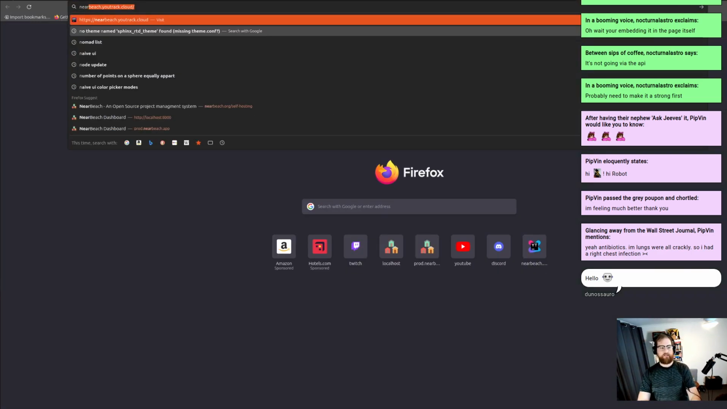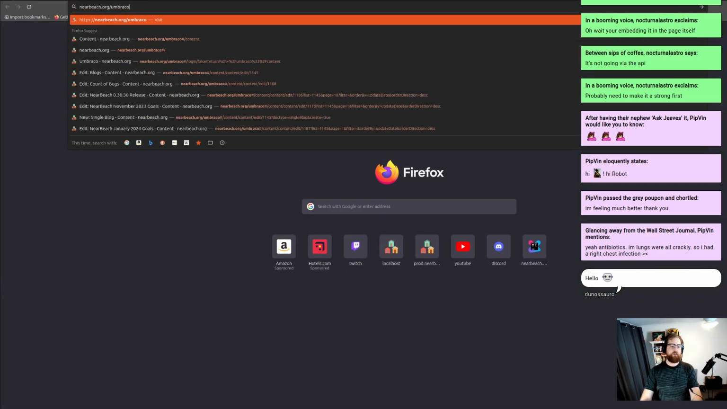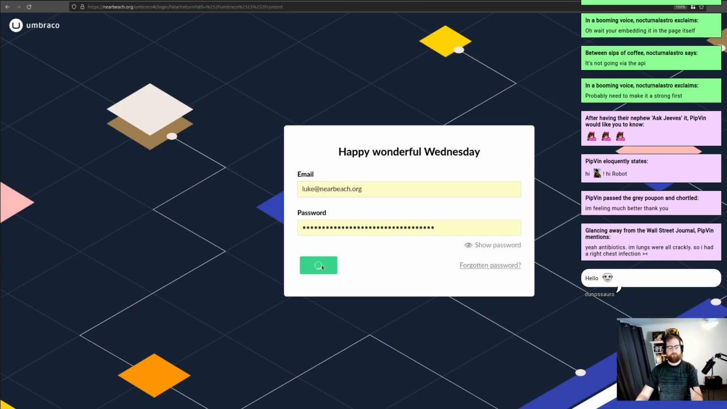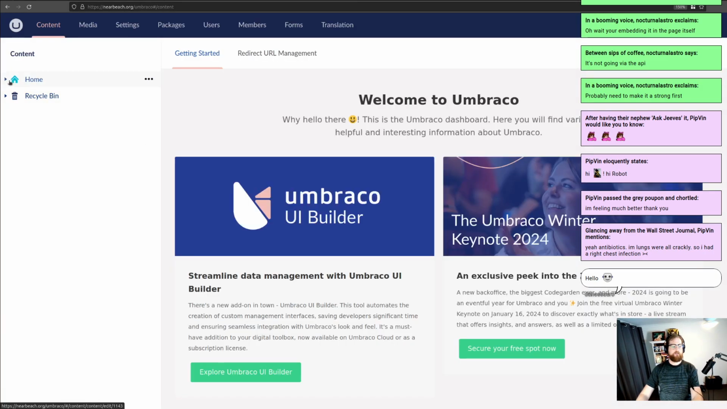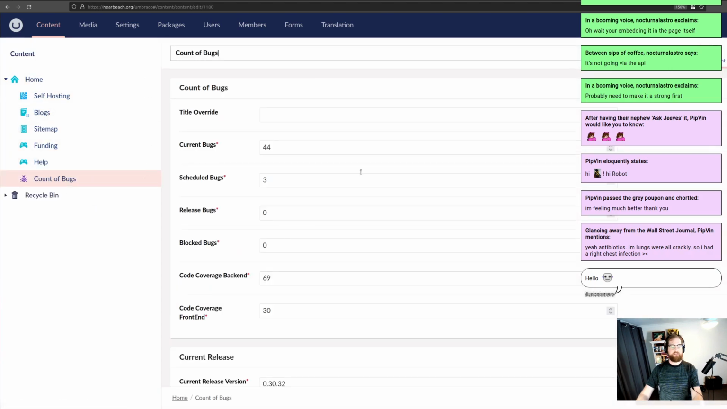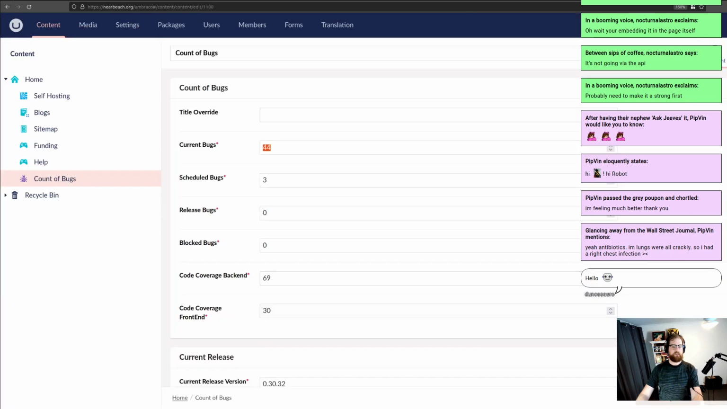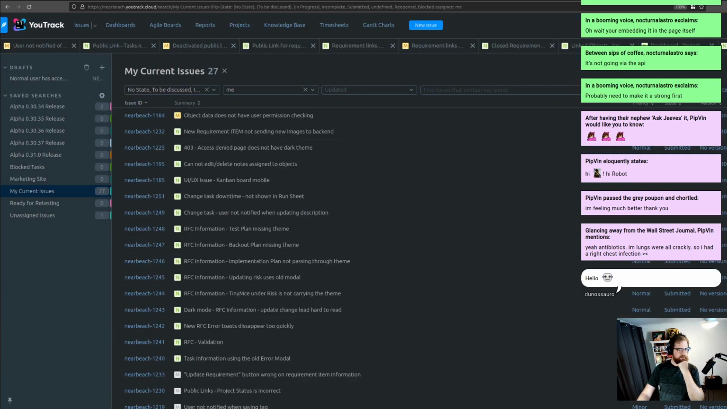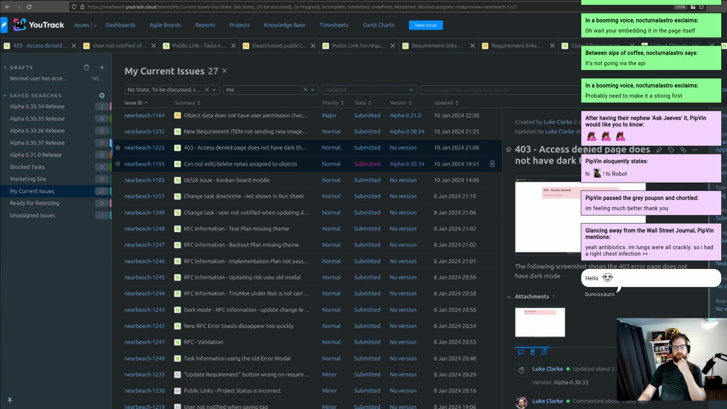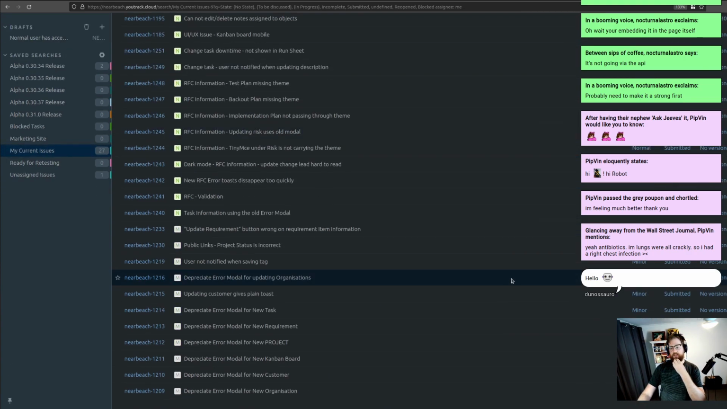Okay, whilst we're doing this, NearBeach.org, Embraco. We've got to update the bugs. So the count of bugs. So currently, if we go to my current issues, it's 27. So 27, we've got 2 currently slated. This one, we're slating for that, so we're not worried about that. This one, I've got to do research. We can slate as many as we want, I think.